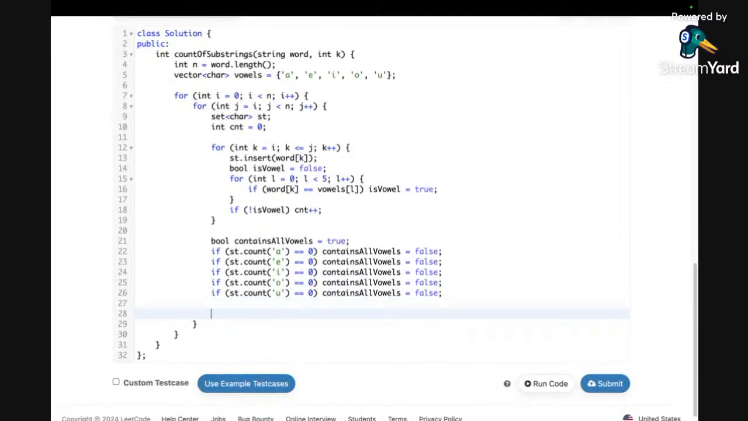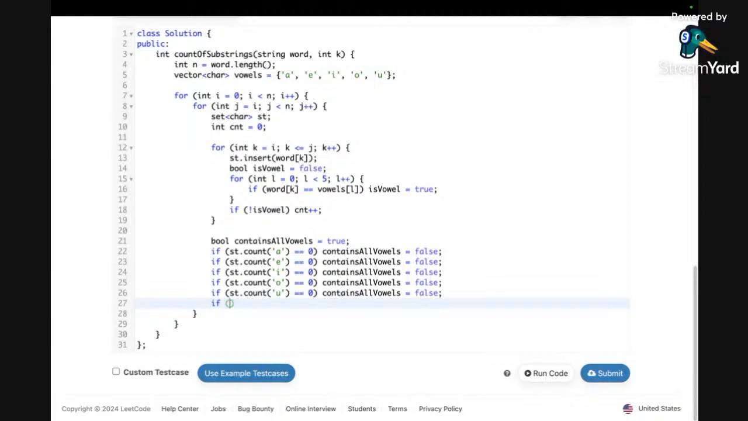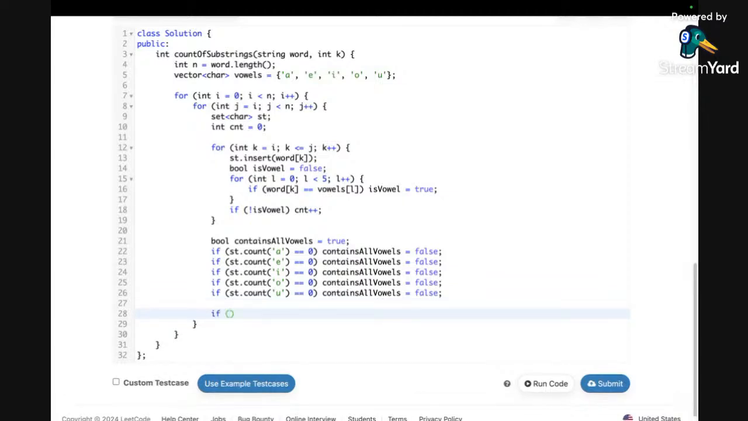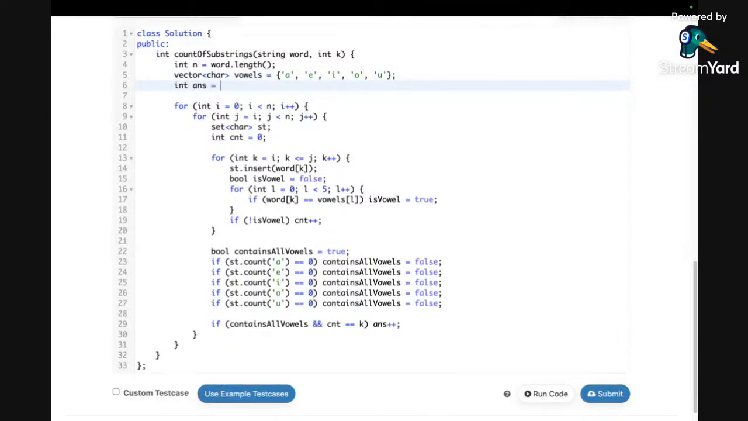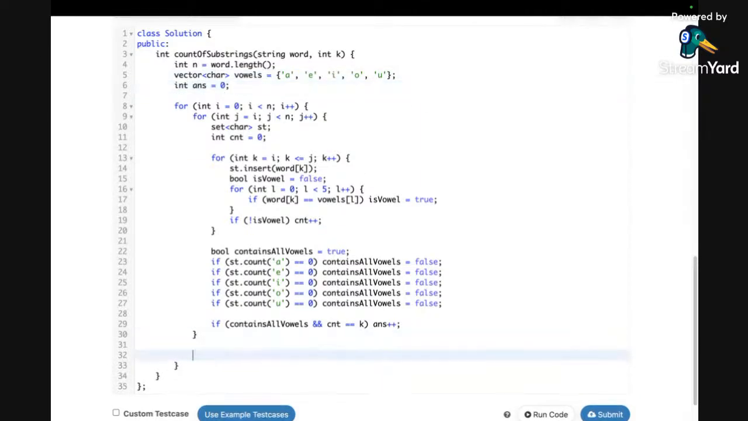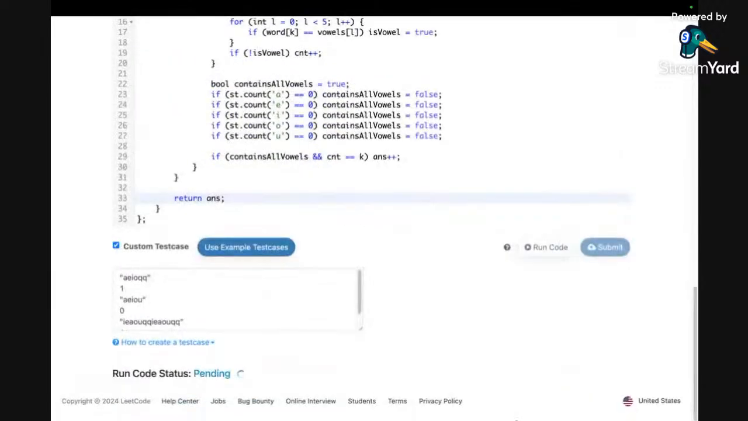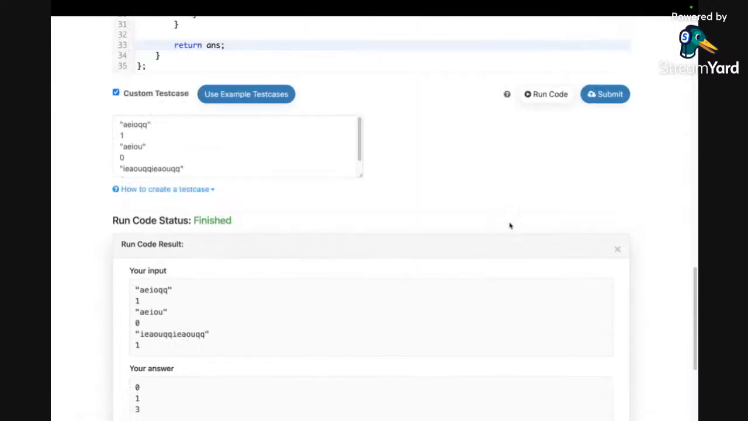Then you can at the end say that, in case it contains all vowels and the number of consonants it has, that is count, is equal to k, then answer should be incremented. This answer will be a variable which is initially 0, and you can return answer, right?